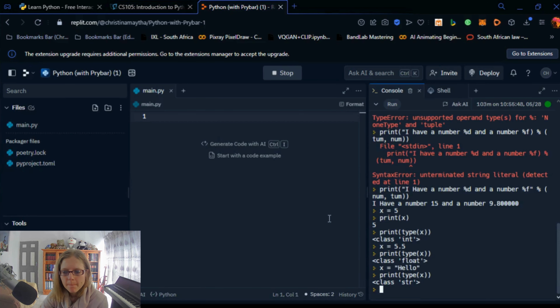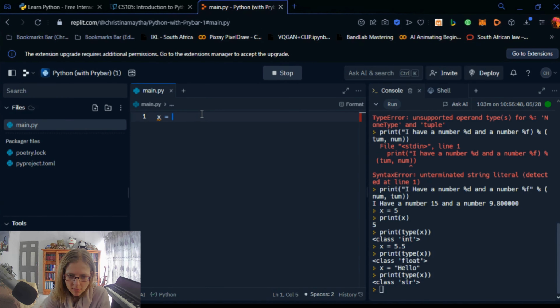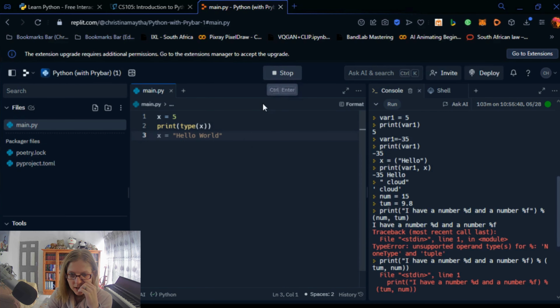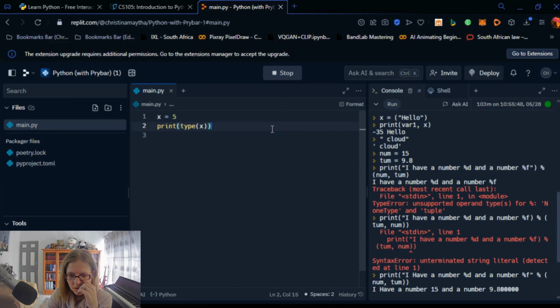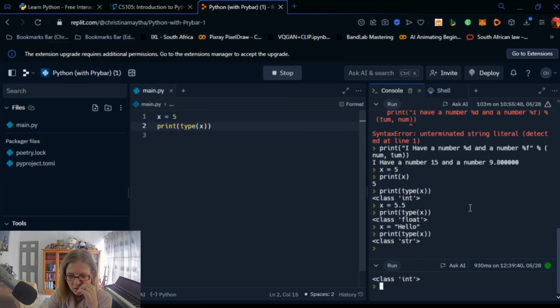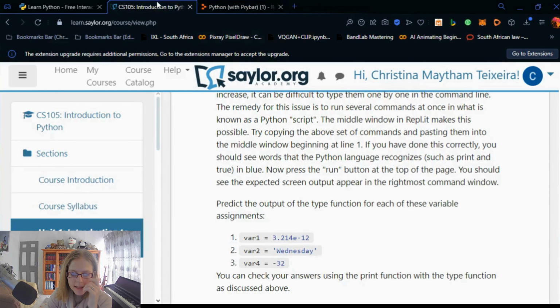So we can try that. X equals 5. Print type x. You see how it's even made it easier. Oh, I need to run. Run. Yeah, so it's telling me it's an integer. So actually we should be working here. Just for starters, we're working there.